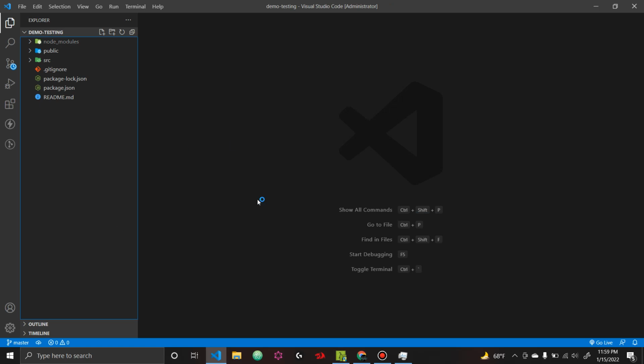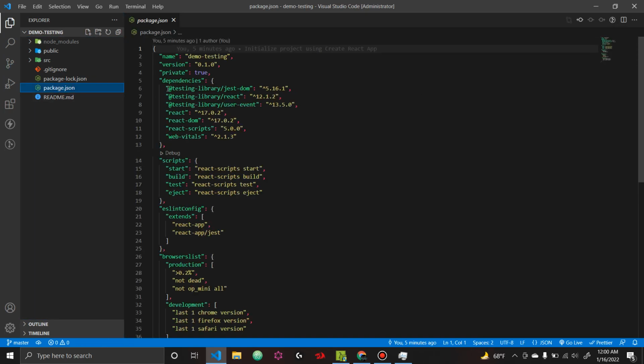Because this is Create React App, not Next.js, where you need to install Testing Library yourself, Create React App comes with Testing Library built in. So you can see in the package.json you have testing-library/jest-dom, testing-library/react, and testing-library/user-event. We'll need all these three packages for our testing.